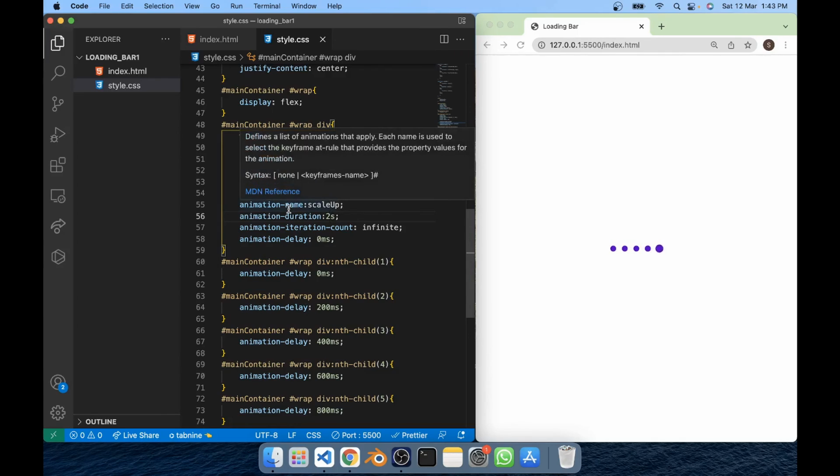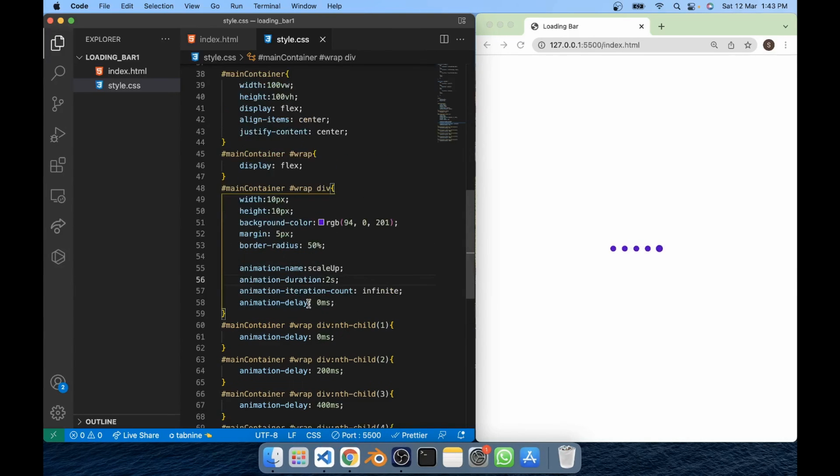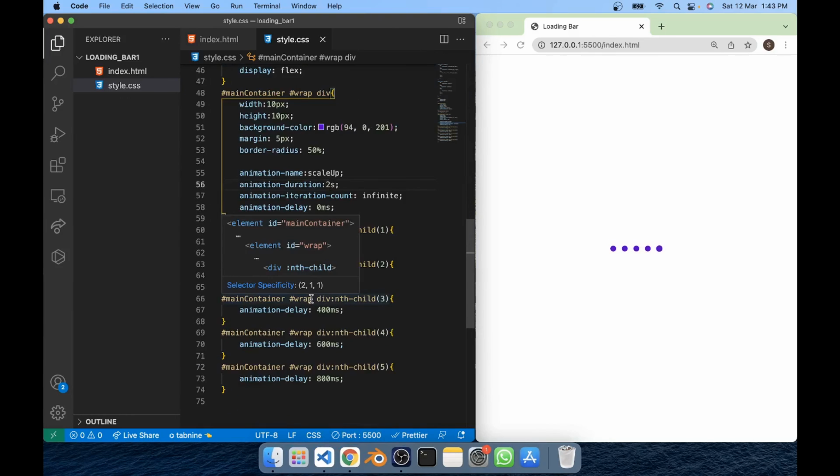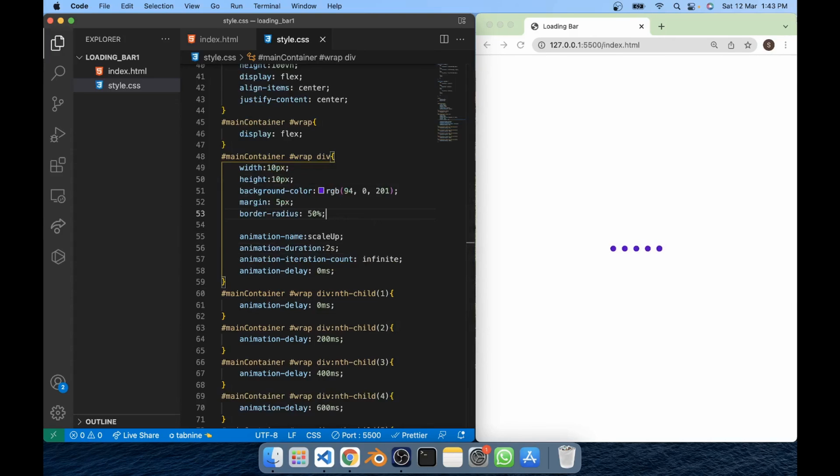Okay, so you can try with the regular square shape also. Just remove that border radius of 50%, like this one. So if you do that, you can try it with square also. The square is not that much great.